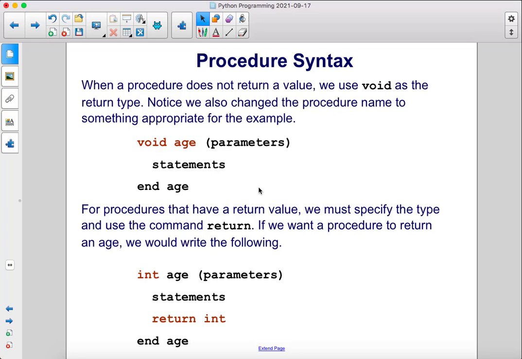For procedures that have a return value, we must specify the type and use the command return. If we want a procedure to return an age, we would write the following: int, instead of void, because this returns an integer, int age, and then we have return int here inside the procedure.